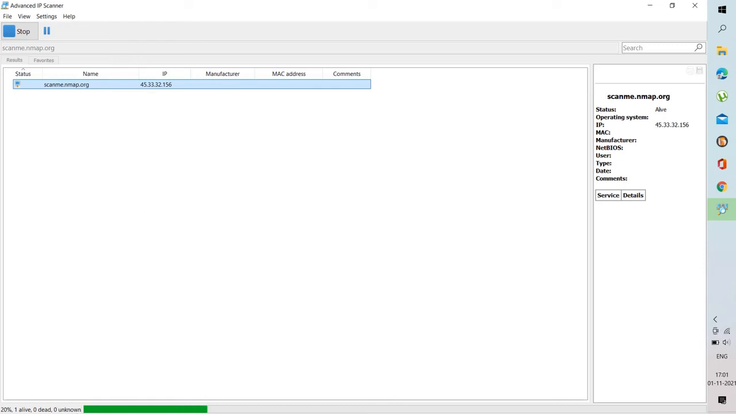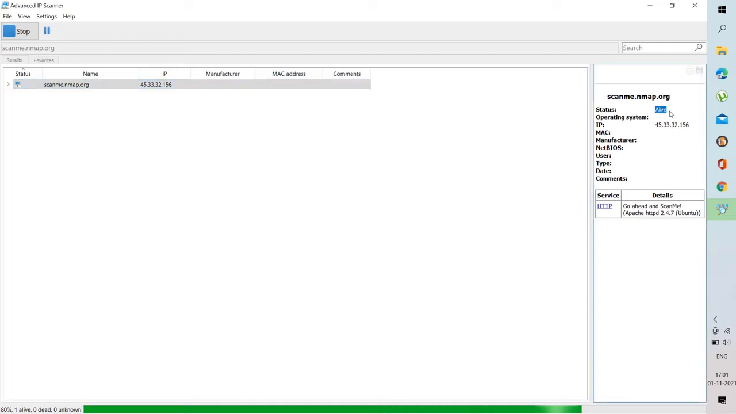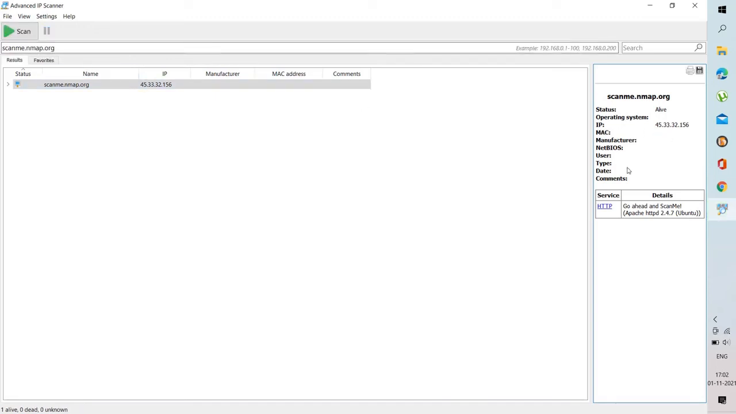So the scan is going on. We can see the results at the bottom. We can see it is 40% over here. And over here on the right side tab, we can see that the status is alive, and we can see the IP address of the domain name we have entered. I hope that we will also get the MAC address, because I have already targeted this domain in my Nmap tool, and in Nmap I got the MAC address also. I hope I will get the MAC address. So I didn't get the MAC address.